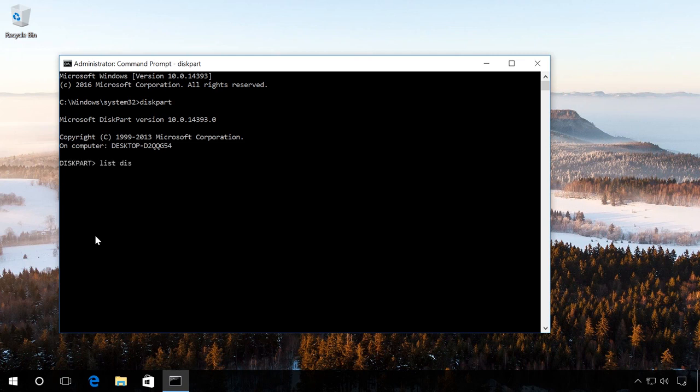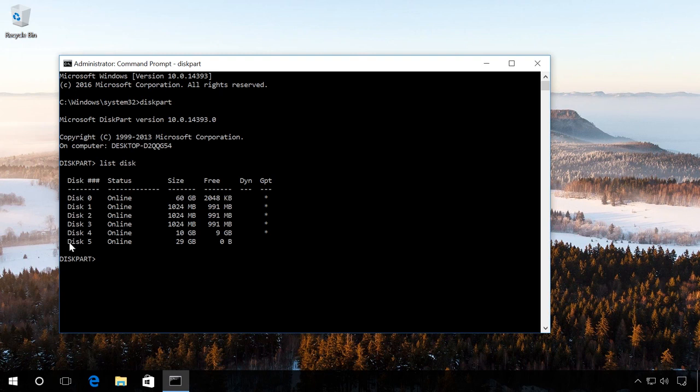In the list of all disks installed in the computer, find the flash drive, in my case that is disk 5, and enter the command select disk 5, so all actions will affect this particular disk. At this stage you have to be very careful, because all data will be deleted from the selected disk. Then enter the command clean, which cleans the flash drive's partition table. We can see a report saying that disk cleanup was successful.